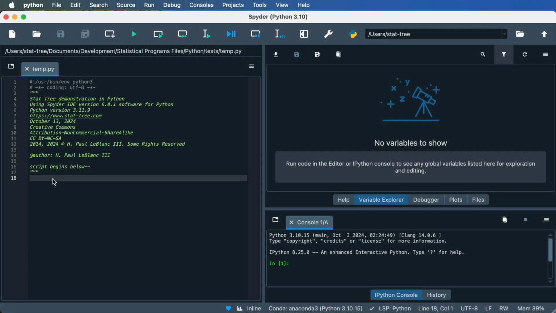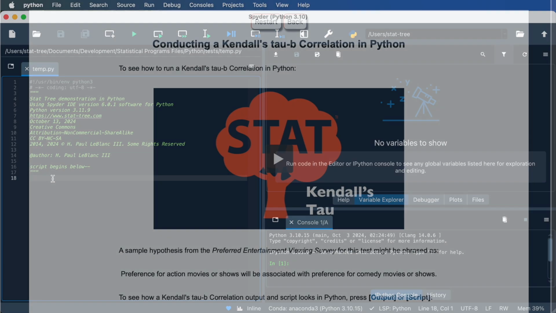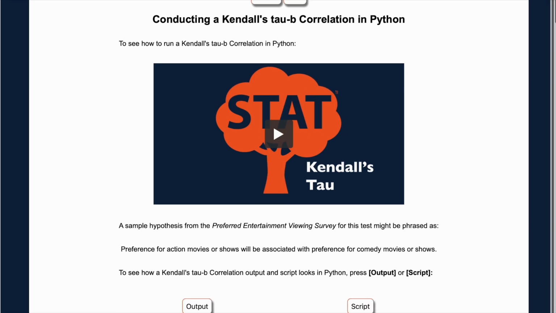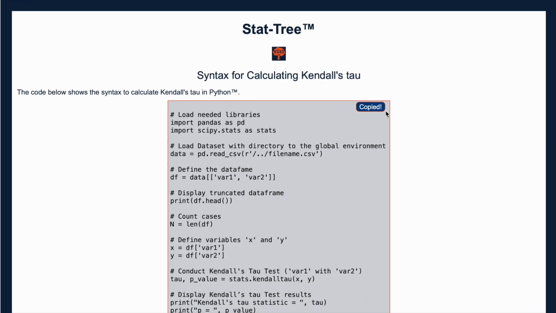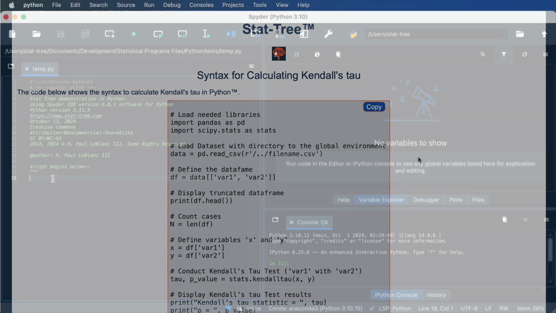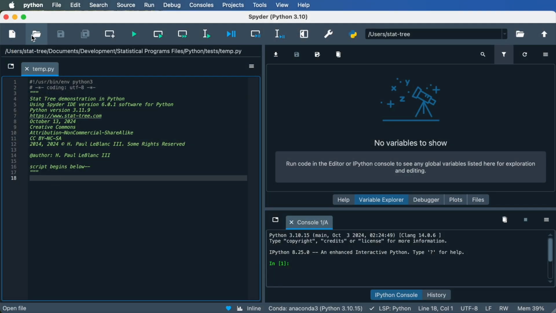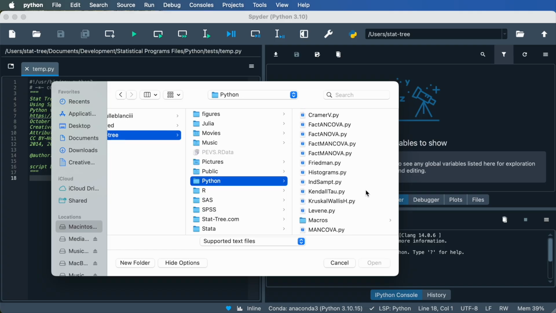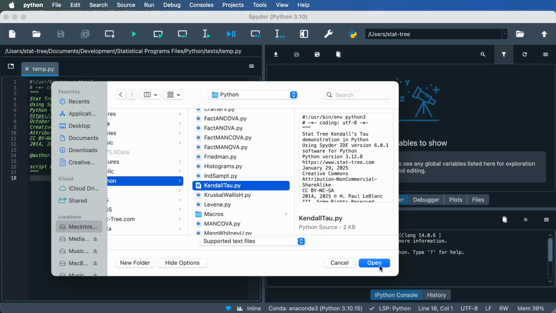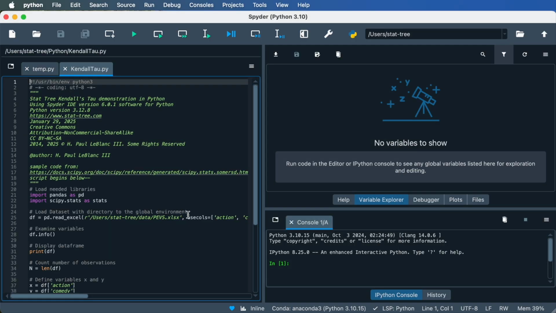To run the Kendall Tau test in Spyder, type in the following Python code. This code can be copied from the new browser window when you press the script button on the sending page from the StatTree module. If you have already saved your code, press on the File Open icon above the editor pane, browse to the location of the Python script, then press Open.